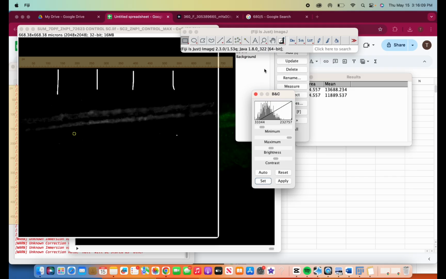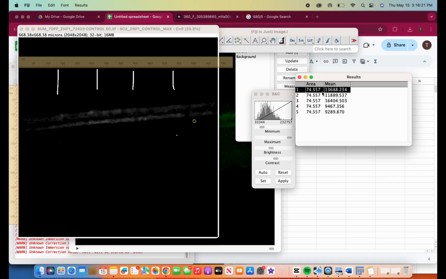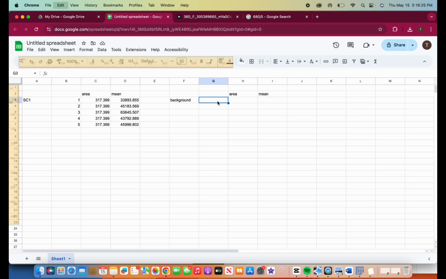And measure. And you're going to do the same thing all the way across. Now for the sake of efficiency, I'm not going to keep resetting it just to get some values that I can show you guys. So let me just get 5 values. Now we're going to copy these and we're going to paste them into our document.